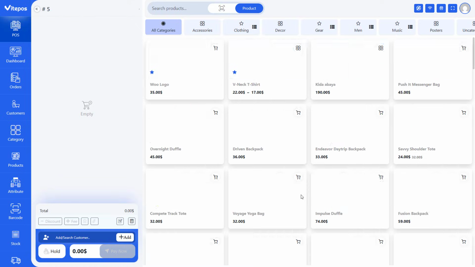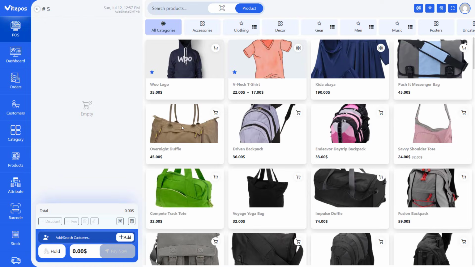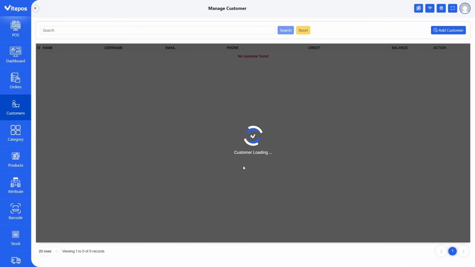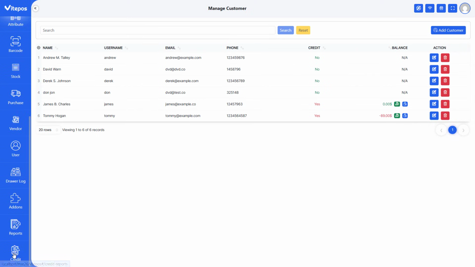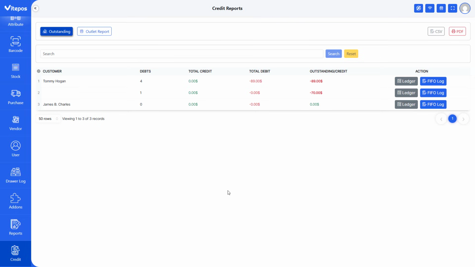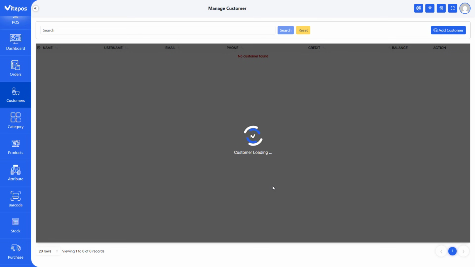After completing all 4 deft orders for our customer, Tommy, let's navigate back to the customer module. Here, we can see that Tommy's account now has a total outstanding deft amount of $89. Now, if we navigate over to the credit module, here we can also see the total number of deft orders, the total deft amount, and the outstanding balance. Let's go back to the customer module.